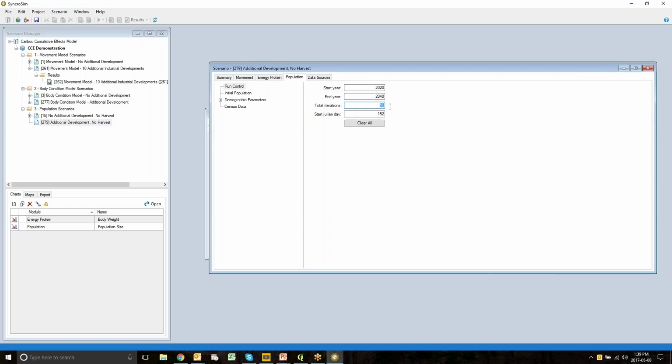And because the population model can run more quickly, we're going to simulate a total of 50 times this time. Again, each time we run the model, we get a slightly different projection because there's uncertainty around those model inputs. And so by simulating it many times, we get a sense of what that uncertainty is associated with the future projections of caribou population size.